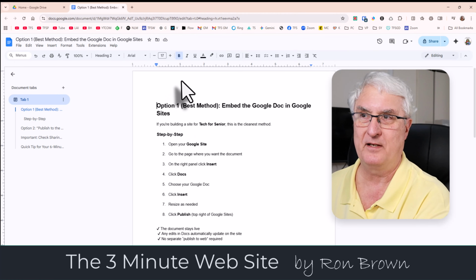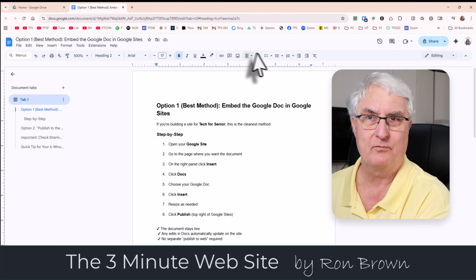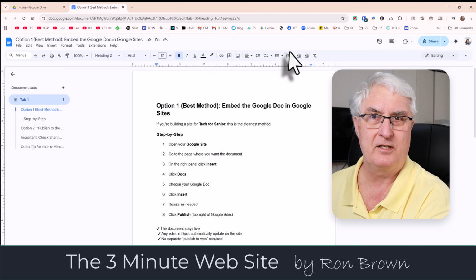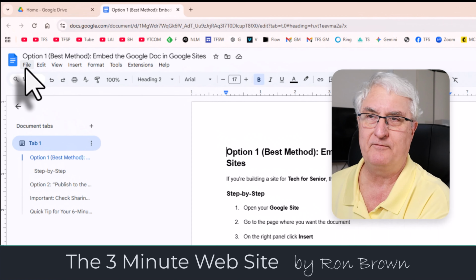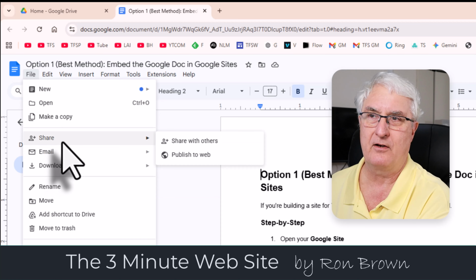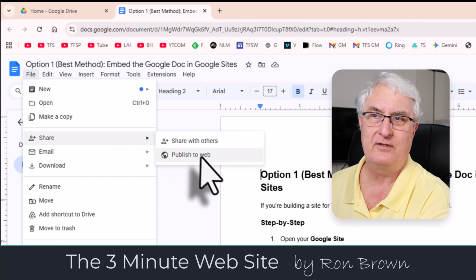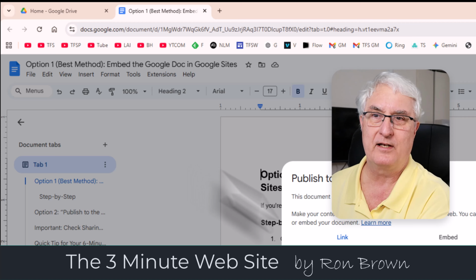Now, what we're going to do is publish this so that other people can see this document. There used to be a publish button on the top here on the ribbon, but that's changed with the newer versions of Docs. So we're going to hit File, and come down to Share. You see this Share button here? And you see where it says Publish to Web. Now let's see what we're going to do. And now we're going to publish this.